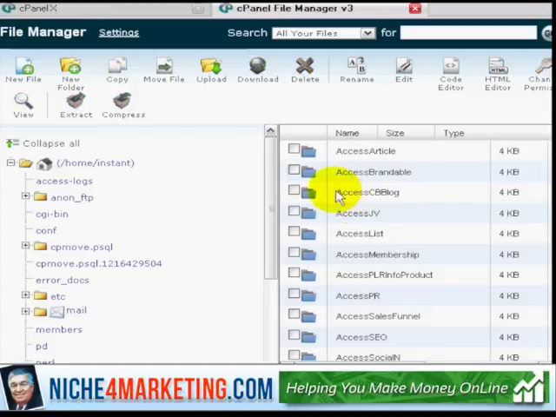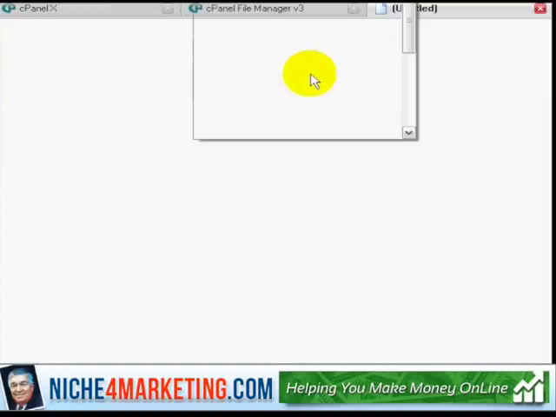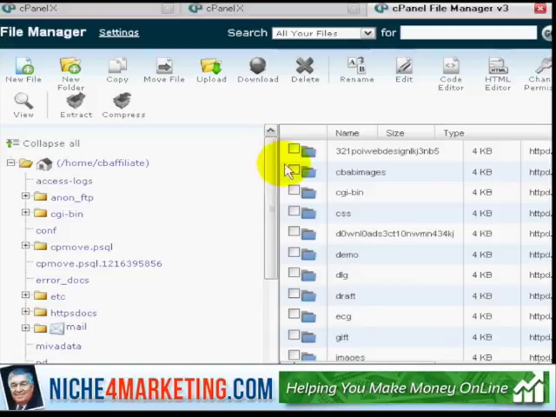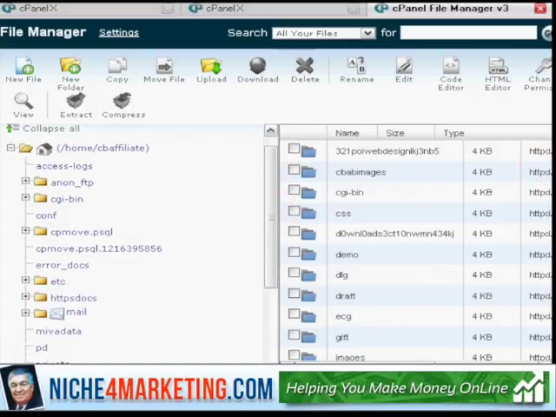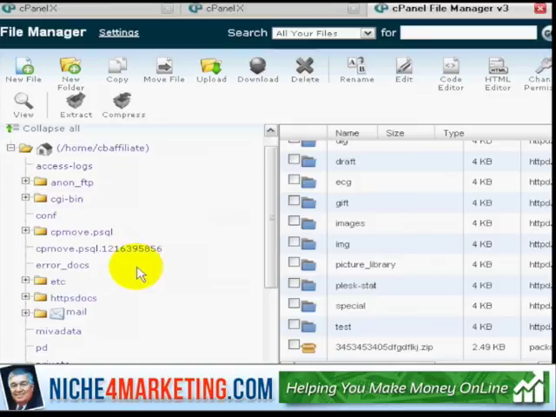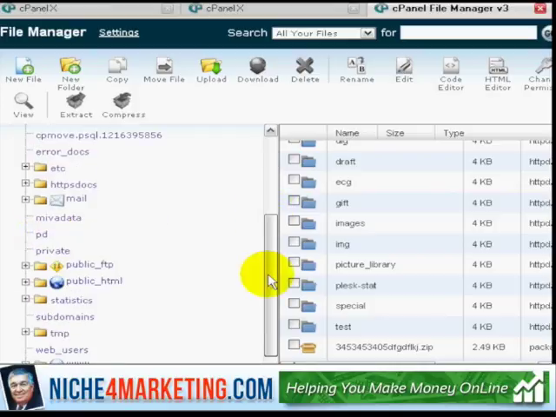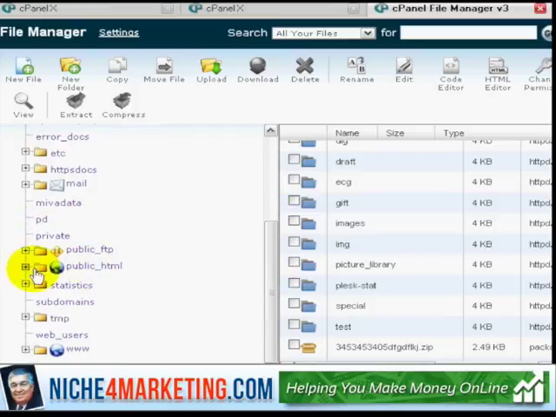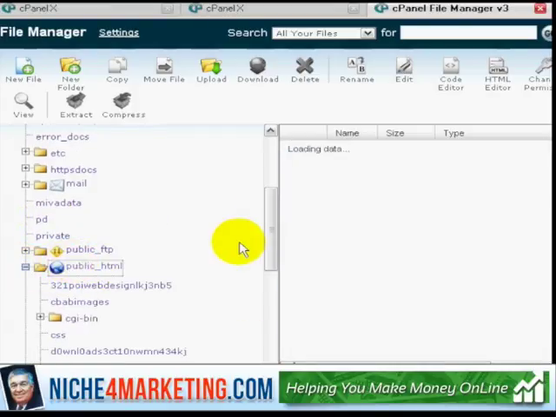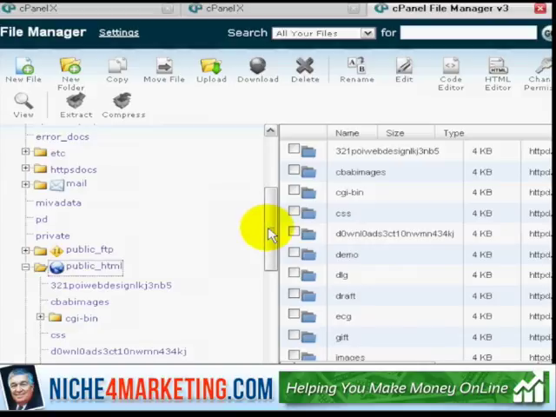And let me show you for an example. Alright, so right now I am in my account and there's a lot of folders here and you probably don't know which folder to choose, but if you're using cPanel, what you want to do is open that drop down and find the public_HTML folder. That's the folder where all your files are located, pretty much.